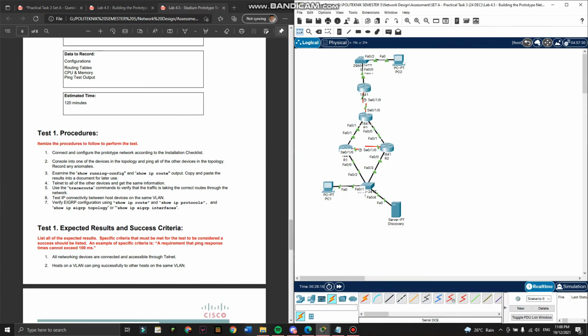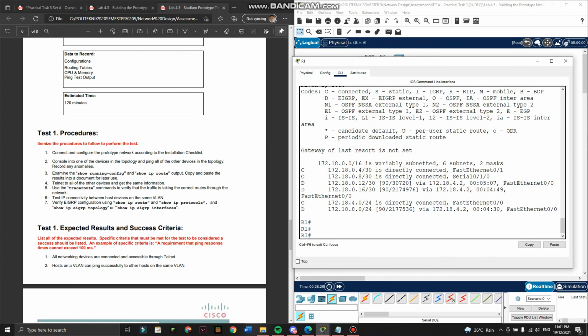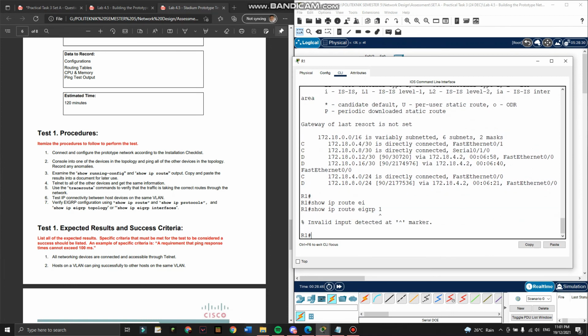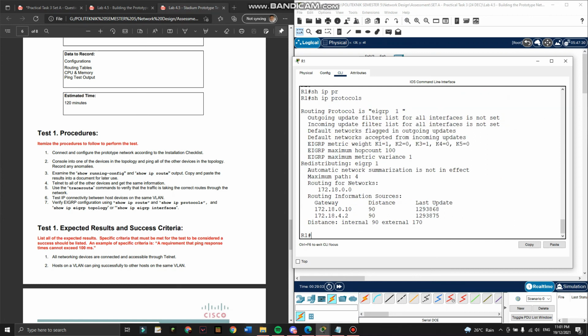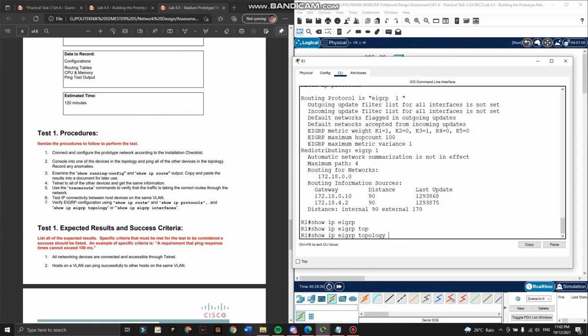Alright, verify the HRP configuration using show IP route, show IP protocols, show IP HRP topology, or show IP HRP interface. I go to R1 and we will try to verify. This is the HRP that has been connected, set on autonomous system number 1. Then show IP protocols. IP protocol HRP 1. Below that, automatic summarization is not in effect. Then routing for network is 172.18.0.0.